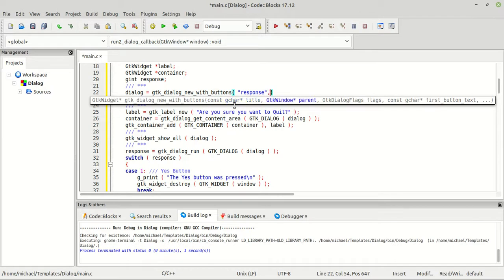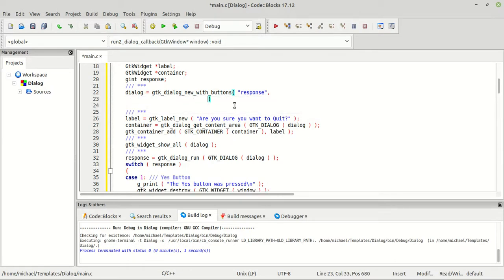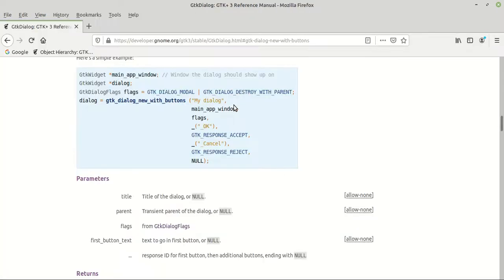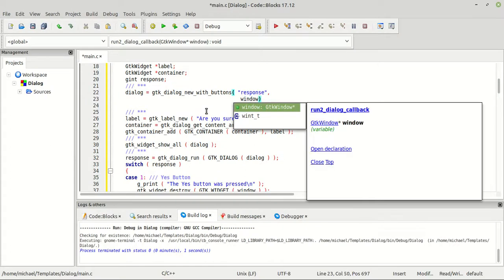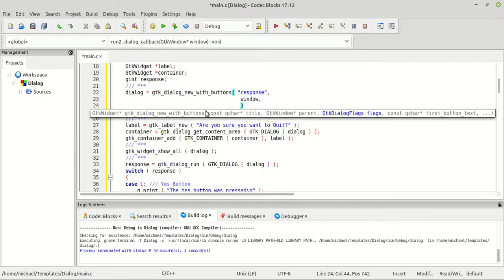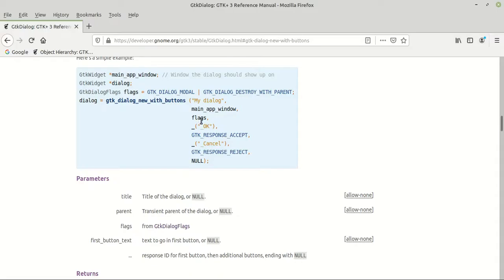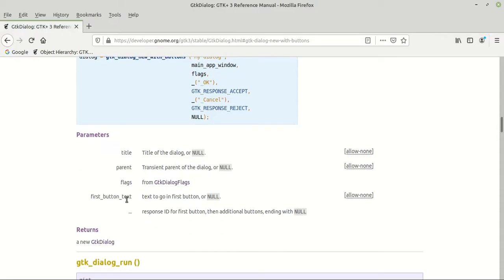The second one was the main app window, which means our GTK window which we are passing it, so window. The next one, which is the parent of course, the next one will be the flags. So let us check what's the story with these flags.